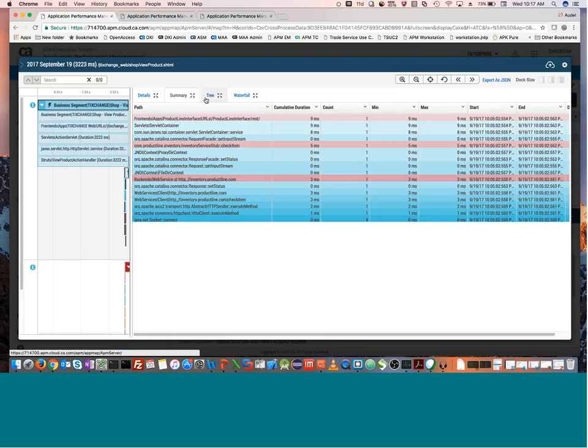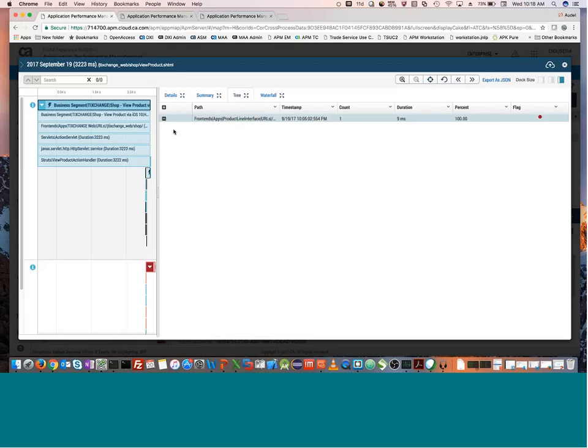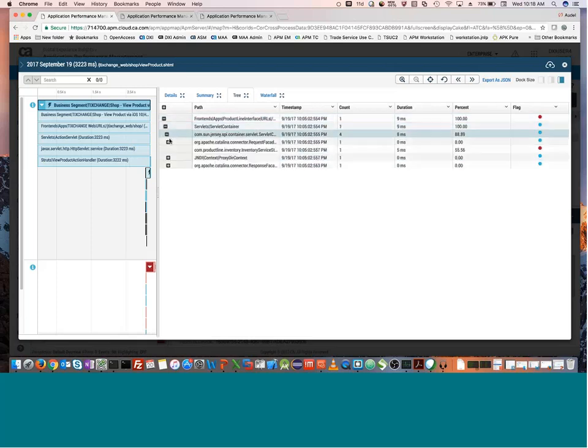Additionally, we have another view as well. We have a tree view. And what I like to say is basically follow the red until there is no more, and you will have found the root cause. What I mean by that is just expanding it, we can look for where red is.